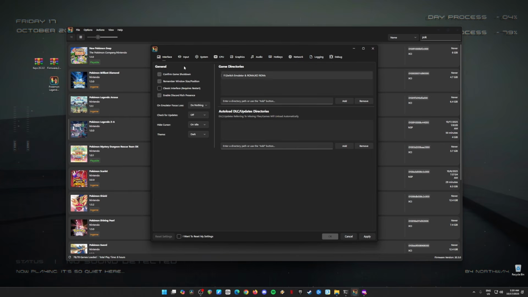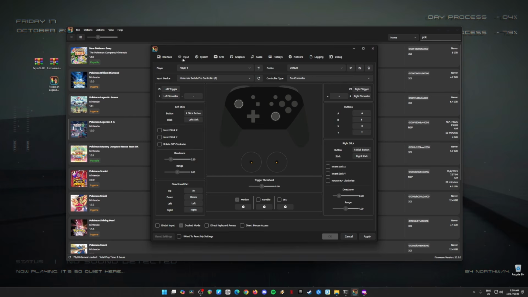Now once you're done in the interface section, go to input. It's better to use a controller rather than a mouse and keyboard when playing Switch games. It's better that way, so be sure to connect your Xbox, PlayStation, PC controller, or better yet, your Nintendo Switch Pro controller here. Then connect them up, map them up according to your liking, but the dead zone for both left and right sticks, you should change those into 0.20 so that it will fix the drifting issues of your controller if you're having one.